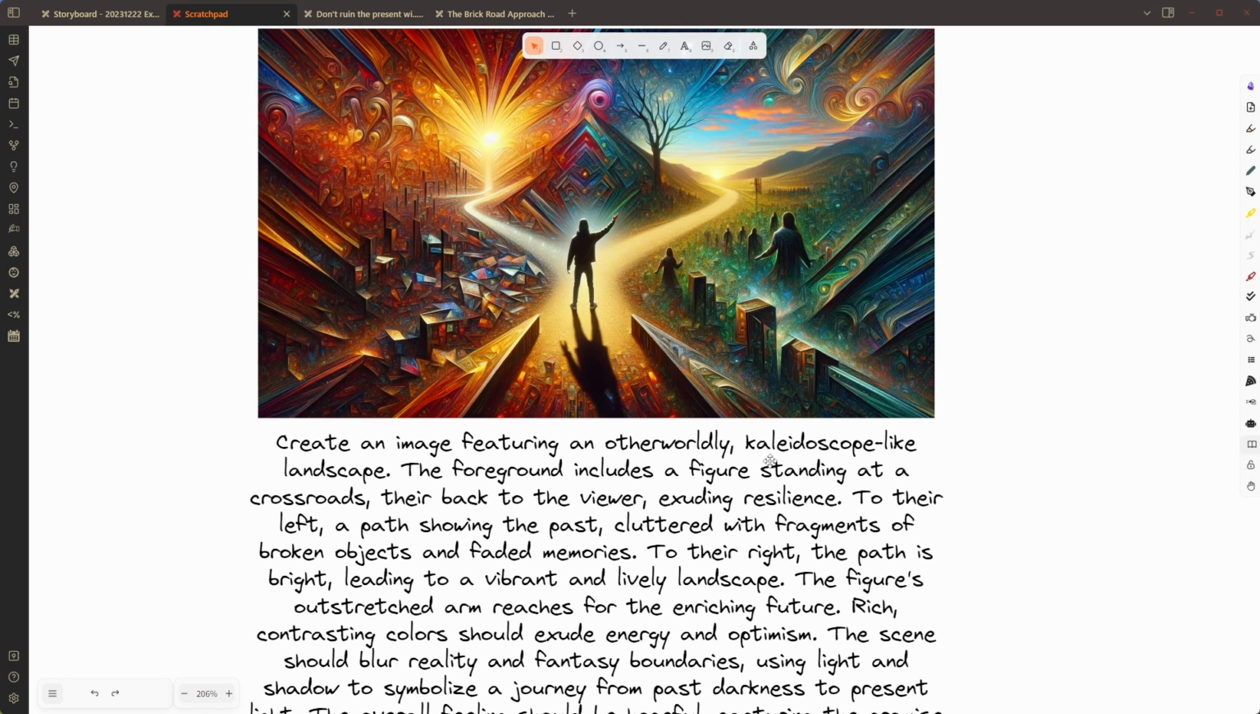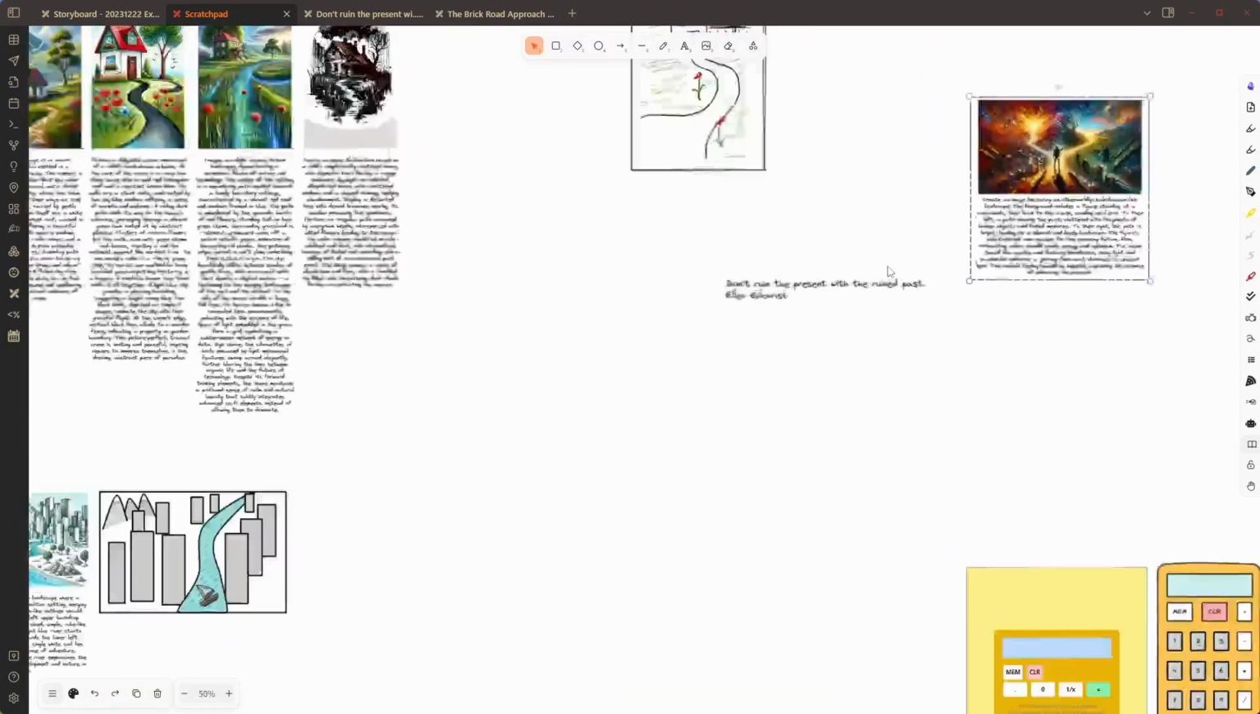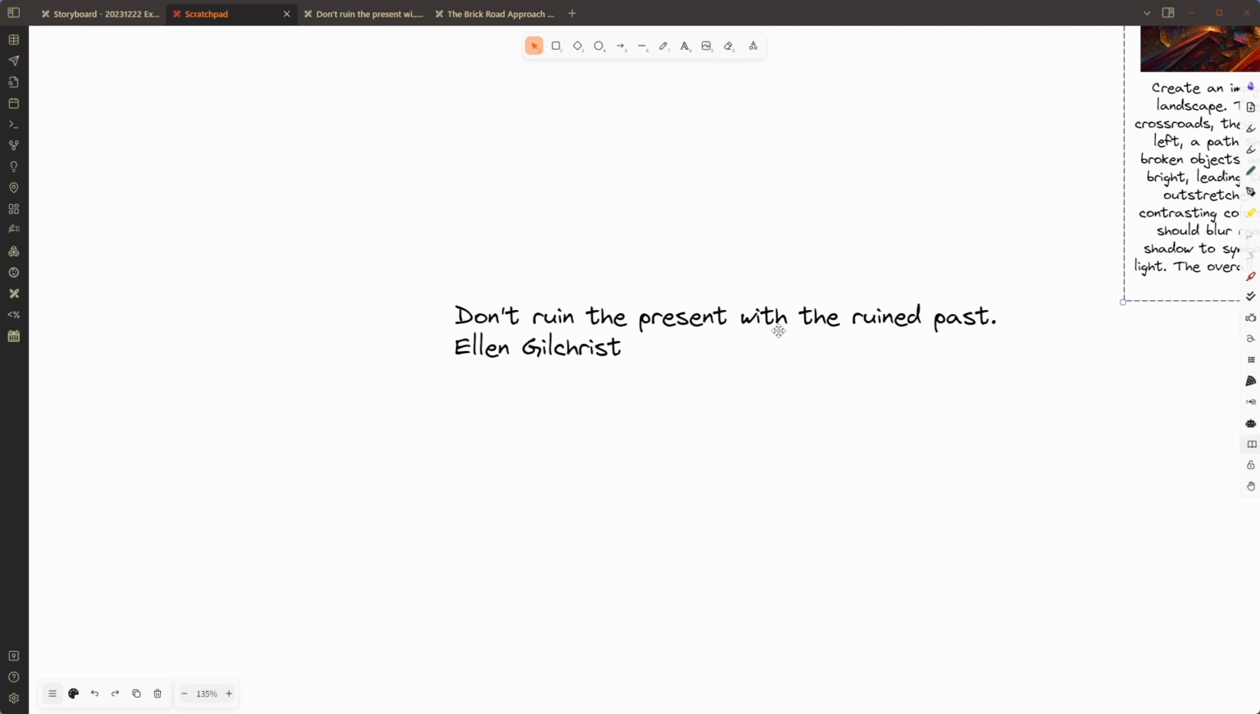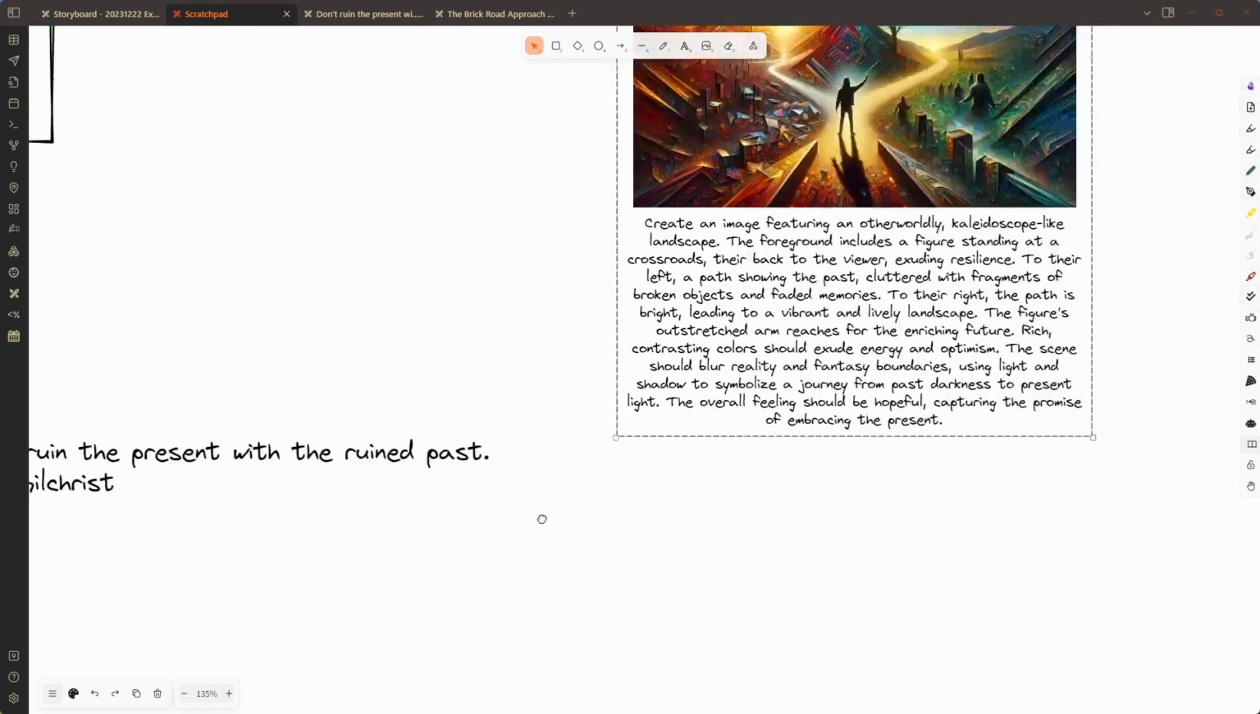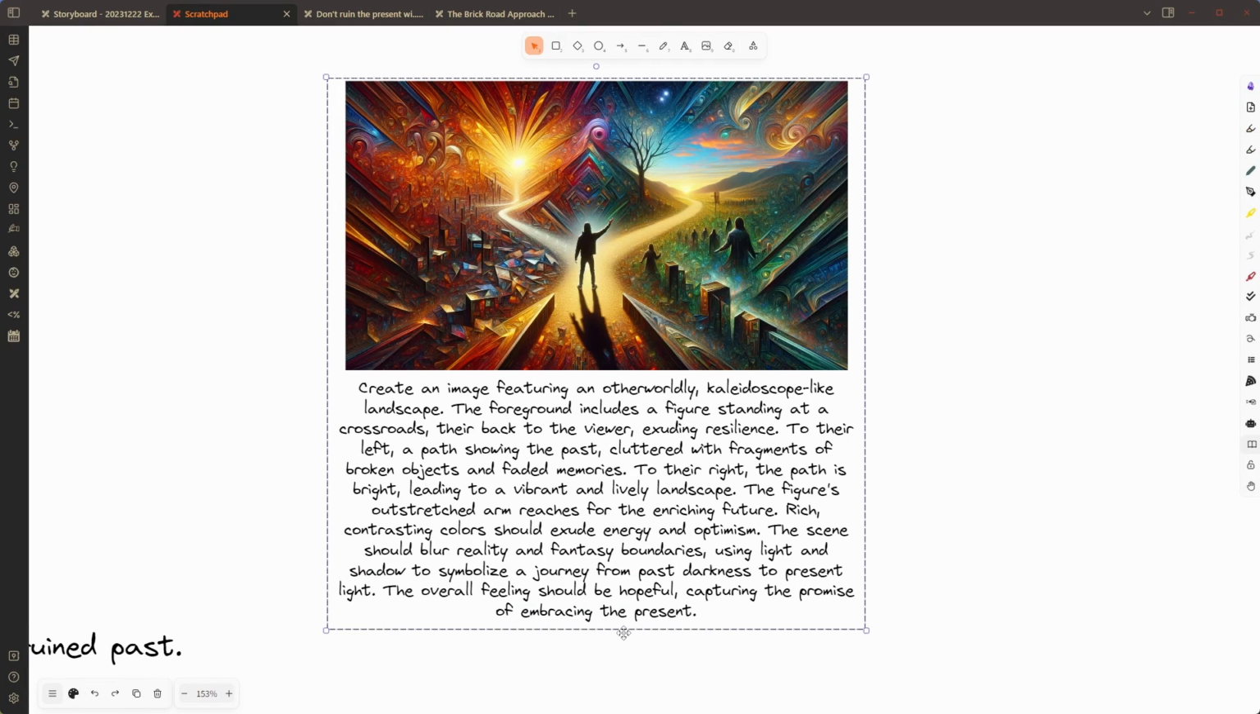Because I print the image prompt here, this usually gives you an understanding of the logic why OpenAI thought that this would be a good illustration for the quote. So again, our quote was, "Don't ruin the present with the ruined past." So let's read this. Create an image featuring an otherworldly kaleidoscope-like landscape. The foreground includes a figure standing at a crossroads, their back to the viewer exuding resilience.